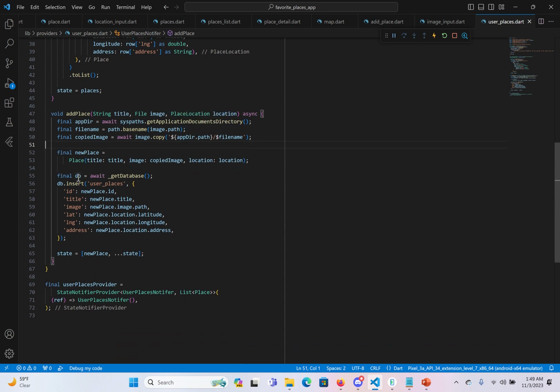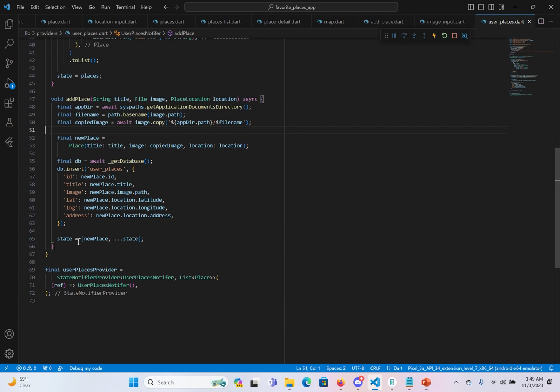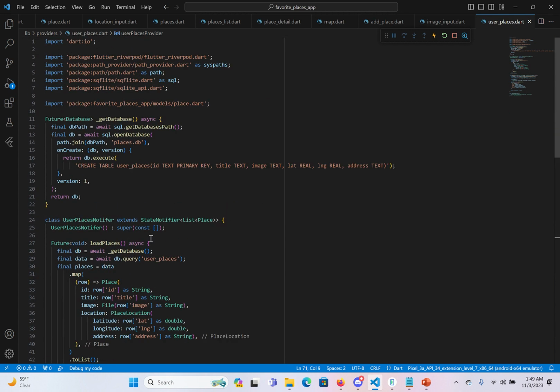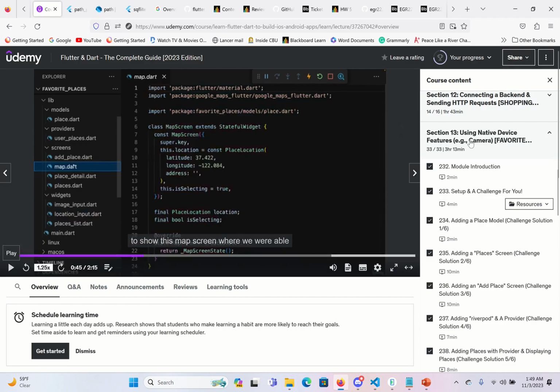Again, for the database, you waited to get the database to make sure that something was actually going to be coming through, because if no location was selected, or if the whole process was canceled, then this would never go through because it needs to get some input from the get database. Again, using the final for the user places provider. This is just referring to the user places notifier that was defined at the top right here.